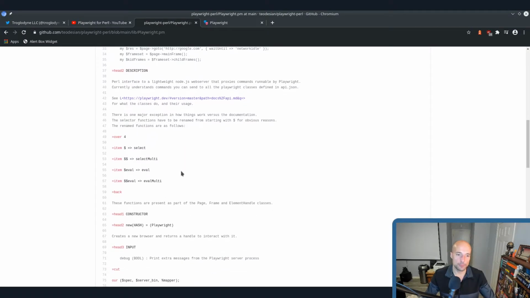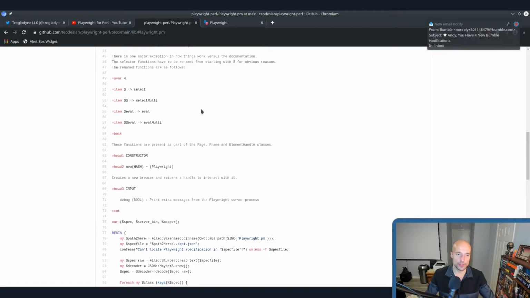Beyond that, there were a few different things from the actual API, some deviations we do have to document here. The $, the double dollar, and the $eval, $$eval, are renamed to select, select multi, eval, and eval multi, respectively. That's because in Perl, if you're not aware, you can't actually name a function starting with a sigil. It's just not going to work, because that's the way that we refer to things in Perl.